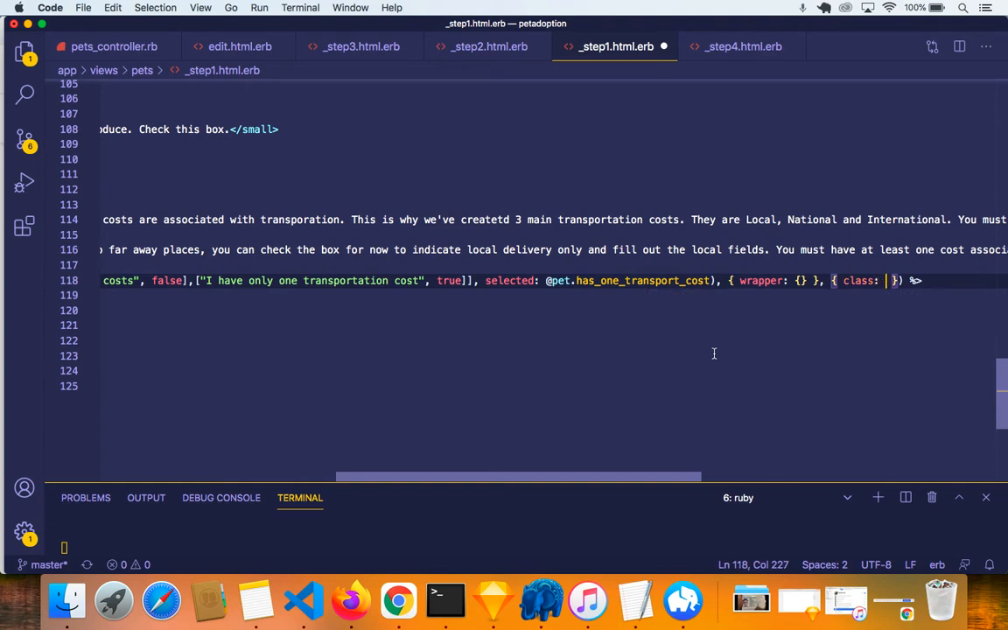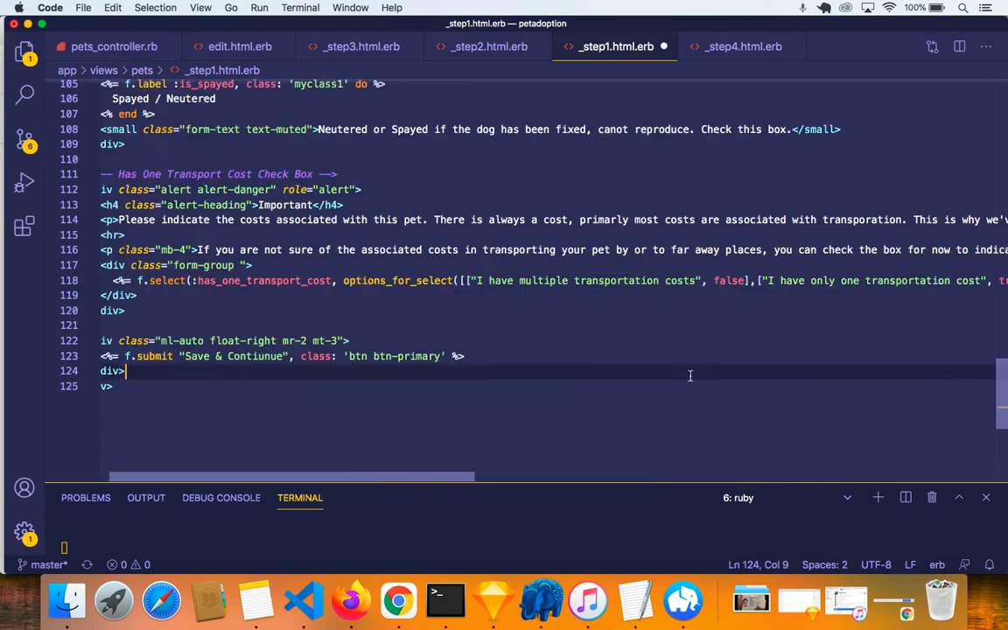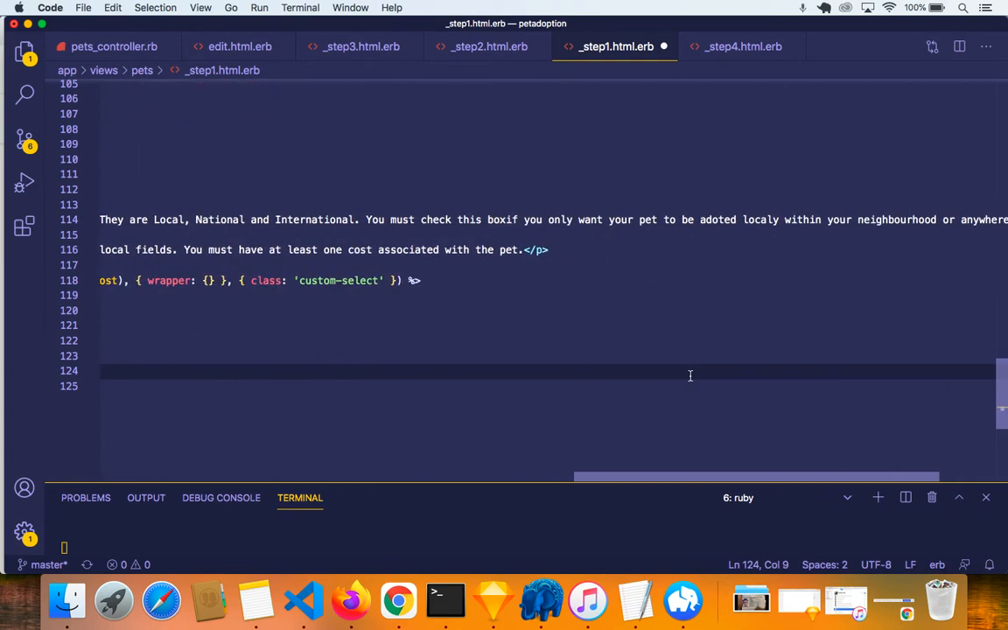So class, I guess it's the custom select. In the future, we can say custom dash select. We'll just leave it like that. For future purposes, we can style that custom select. And I guess this is it.